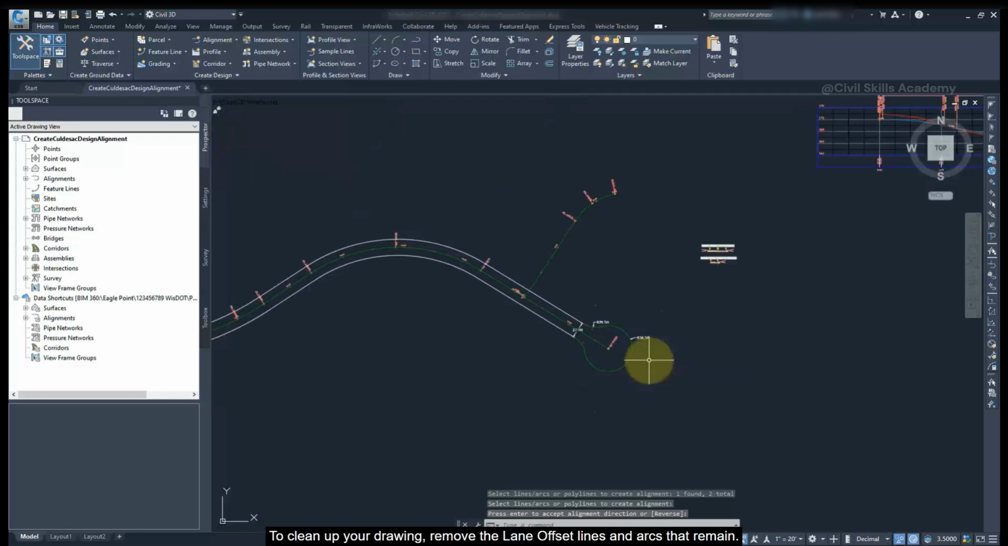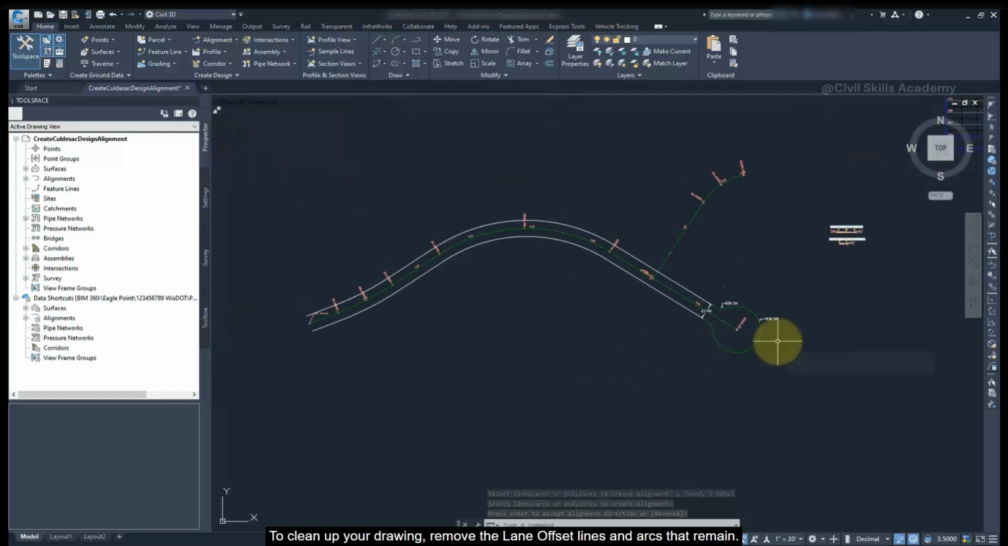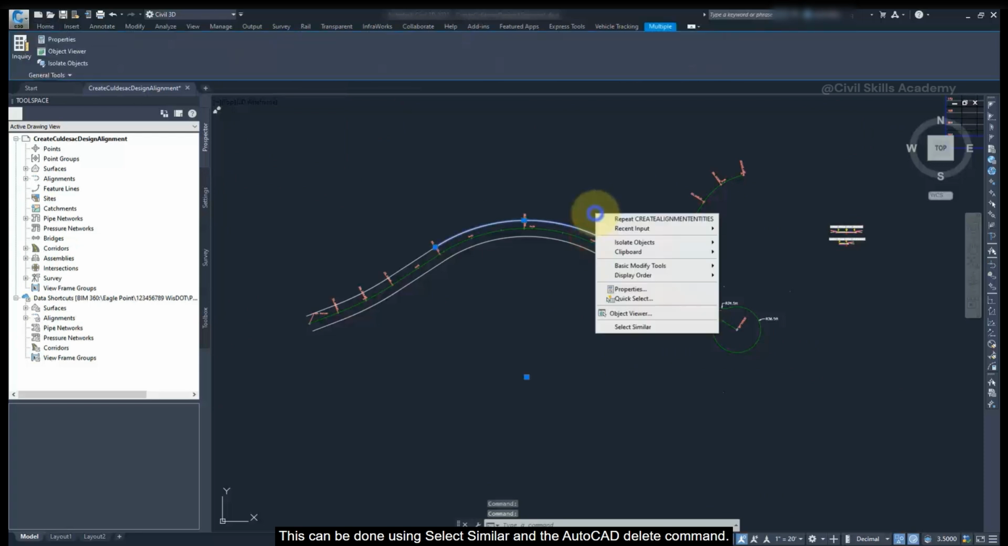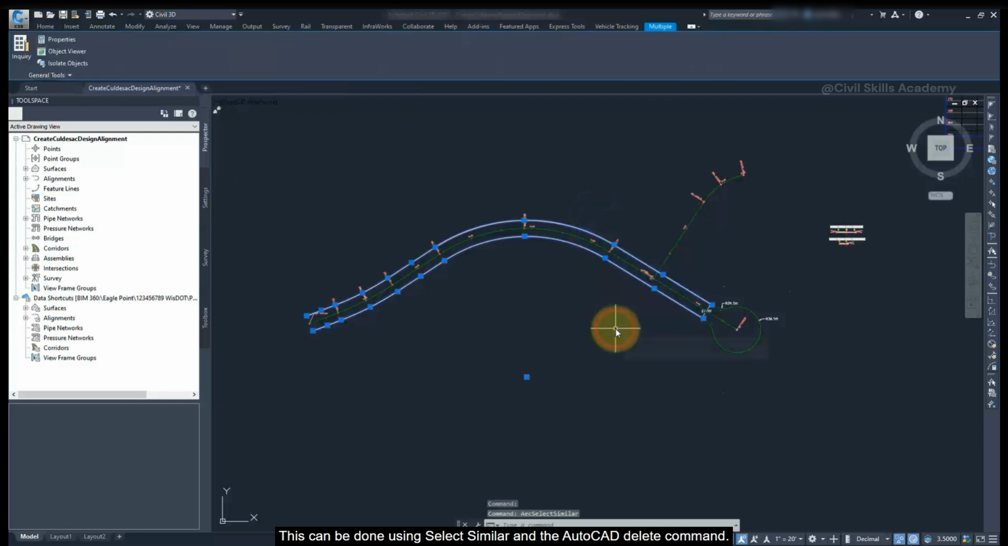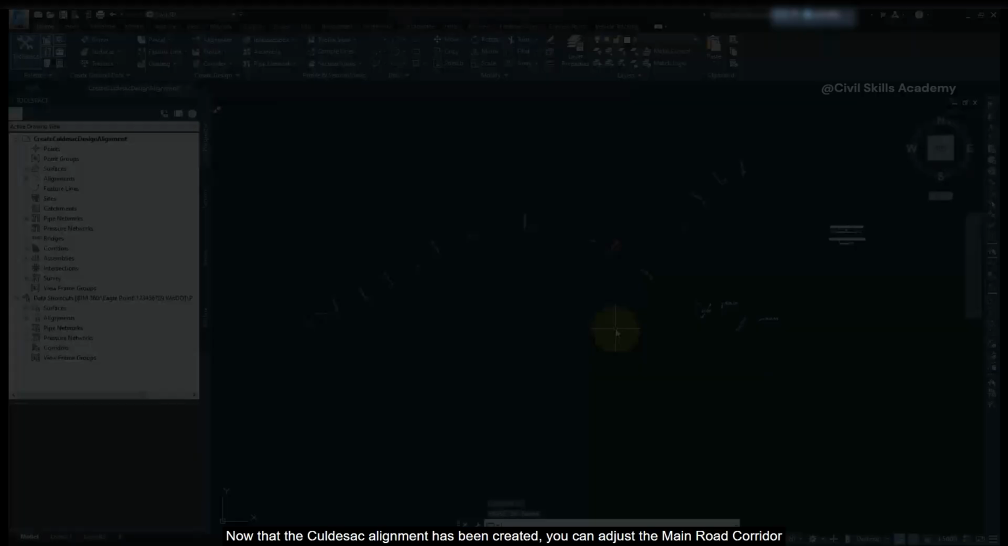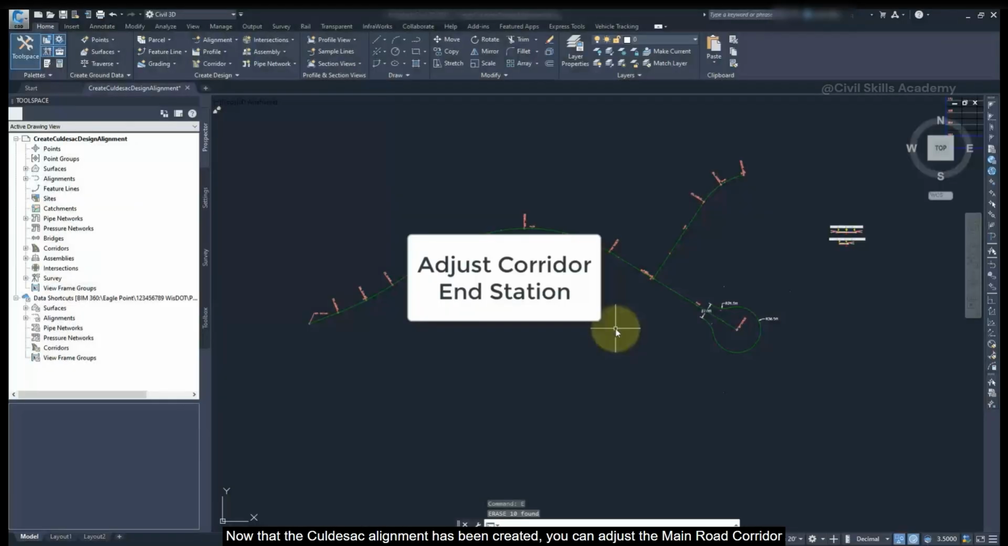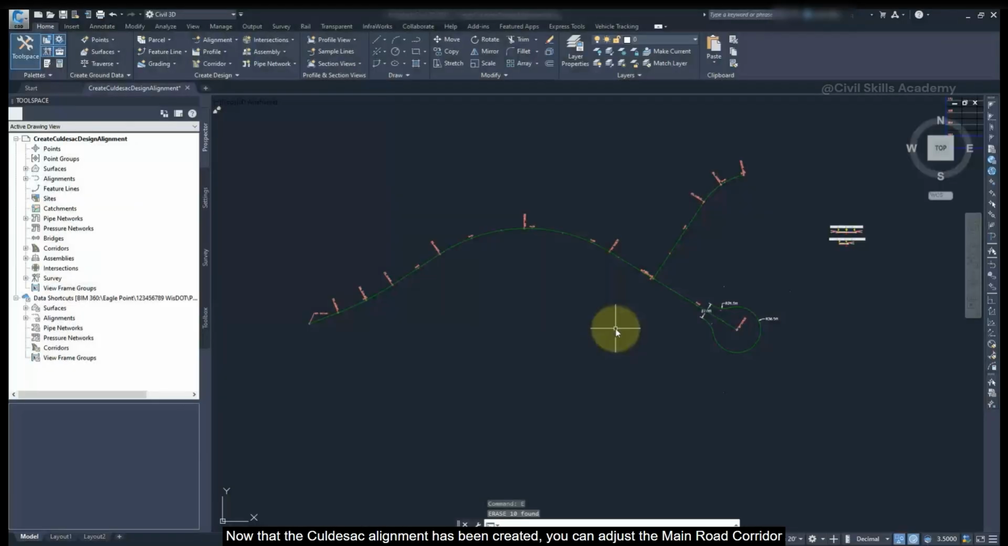To clean up your drawing, remove the lane offset lines and arcs that remain. This can be done using Select Similar and the AutoCAD Delete command. Now that the cul-de-sac alignment has been created, you can adjust the main road corridor to end where the cul-de-sac alignment starts. To make the main road corridor and surface visible, turn off object isolation.